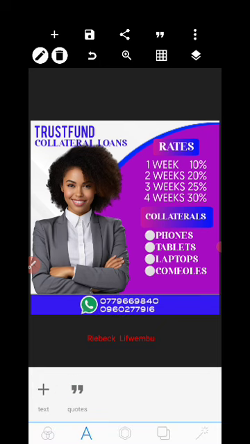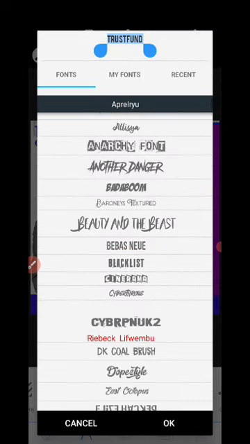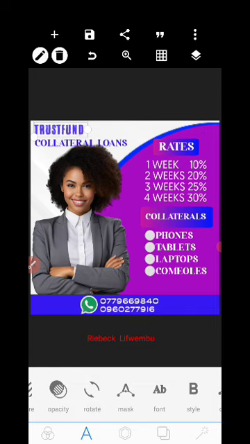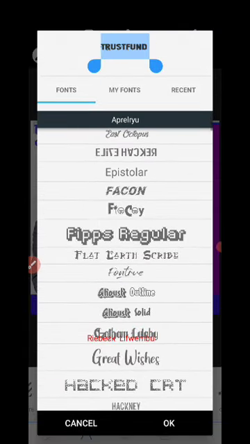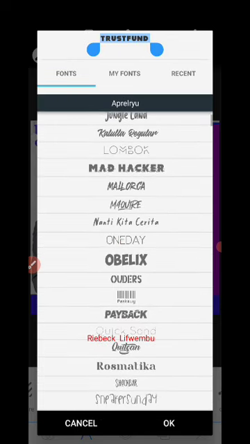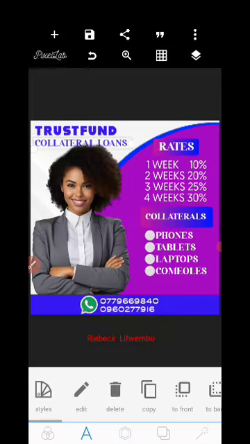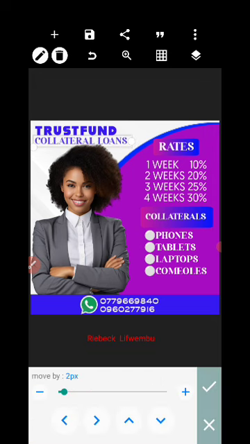So then the next thing is checking through our design, how it's looking. The trust fund, I think we have to change the font to a better one. Okay, we can use that one. No. Okay, so that it will be presentable and just see how it's appearing. Okay, better like that. Then the collateral ones, we try pushing it up like this.